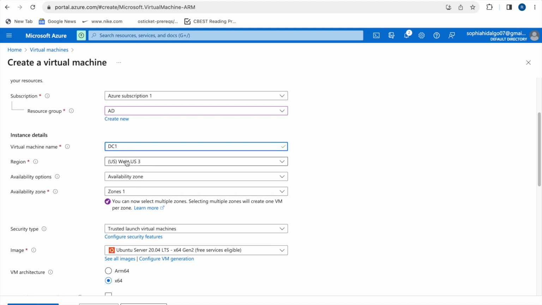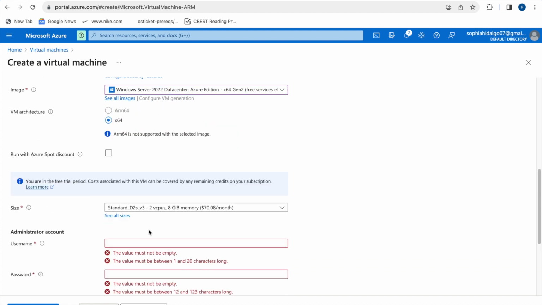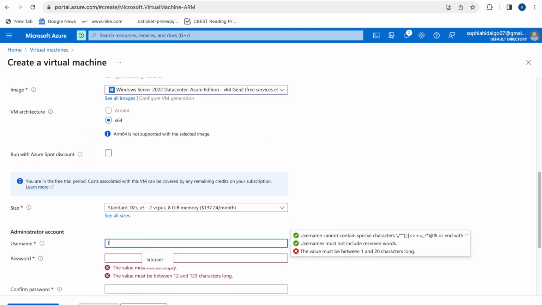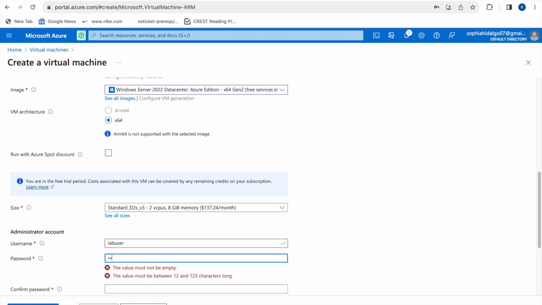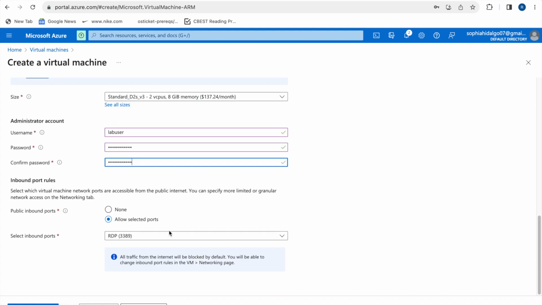And we've got to make 2 virtual machines for this lab, guys, so keep that in mind. So make sure WS3, Windows 2022. Let's go lab user. Yeah, and just make a password you guys will remember. Awesome.